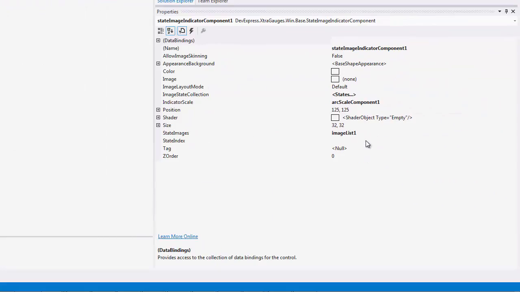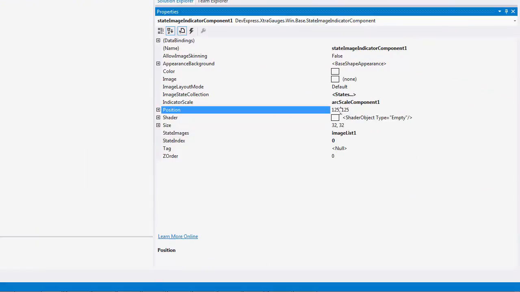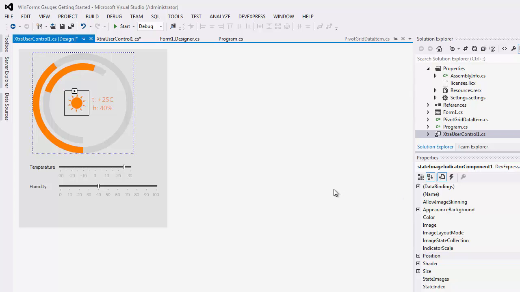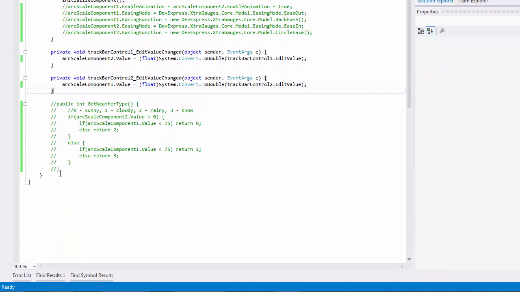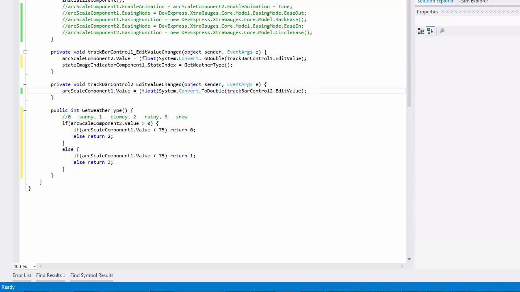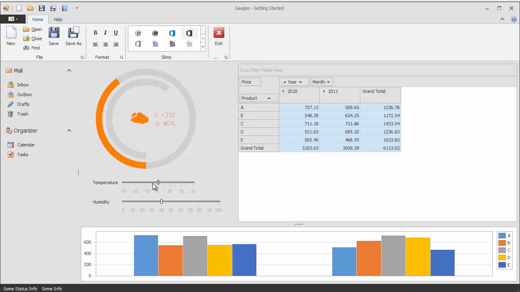I set the state index property to 0 to make my indicator display the very first state image and change the element's position a bit. In a real-world app, I'd probably receive the weather type along with the temperature and humidity from my data source. But in this app, I'll use a sample method, getWeatherType, that returns different integer values depending on temperature and humidity. I'll call this method each time the trackbar sliders are moved, and depending on the return value, set the related state index property for my indicator. And you can see how it works at runtime.